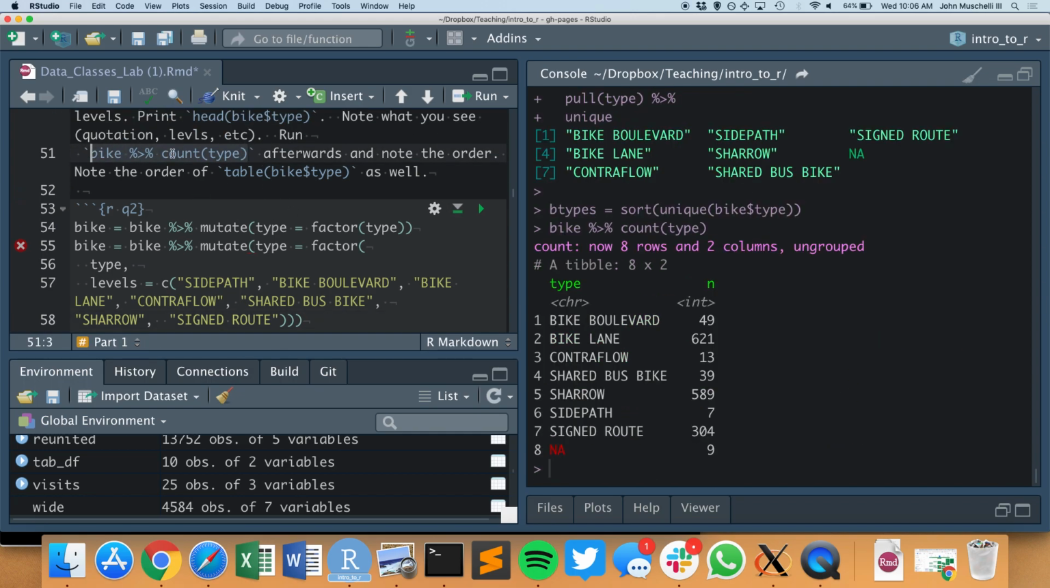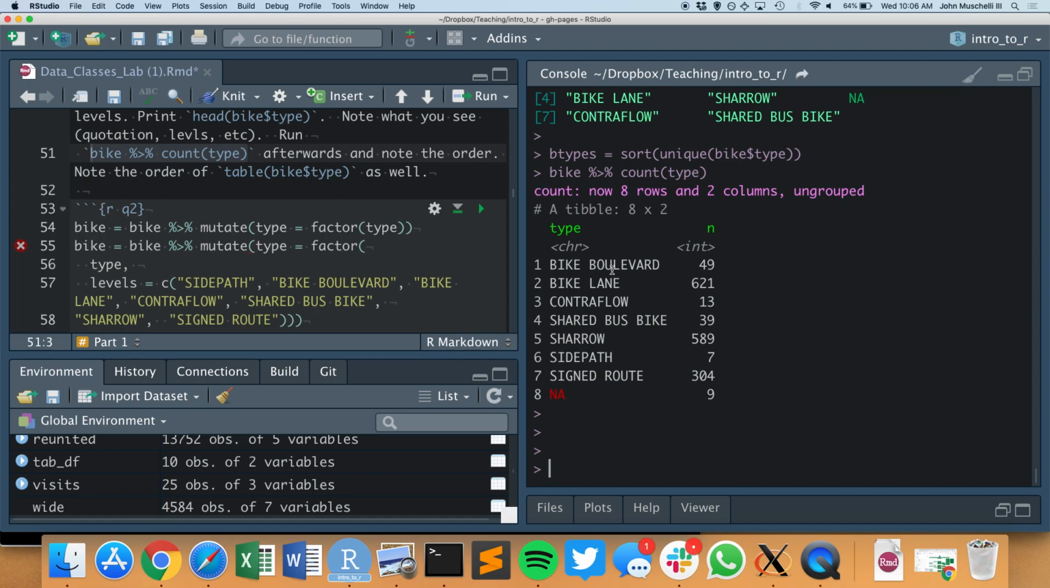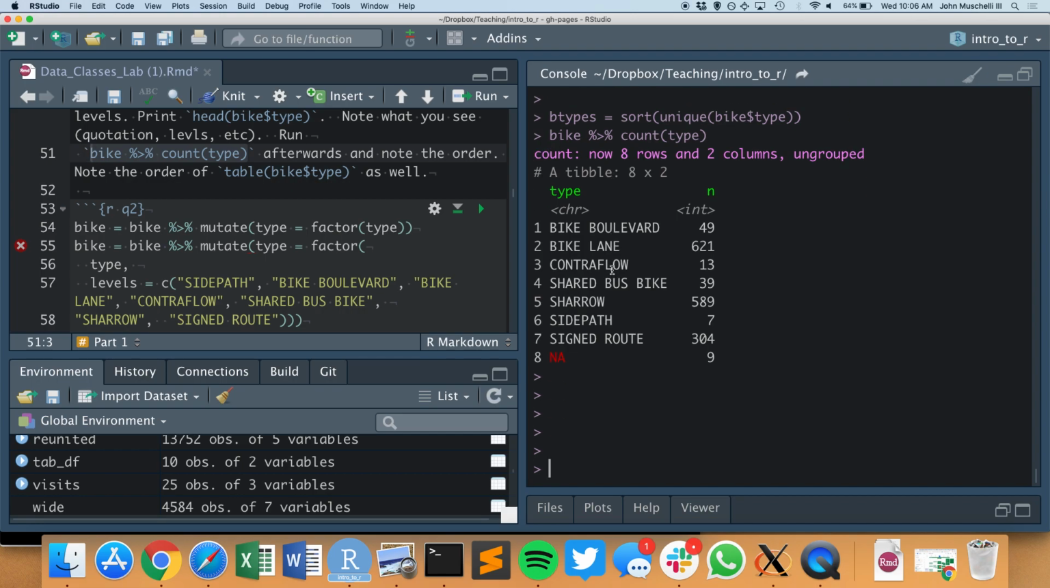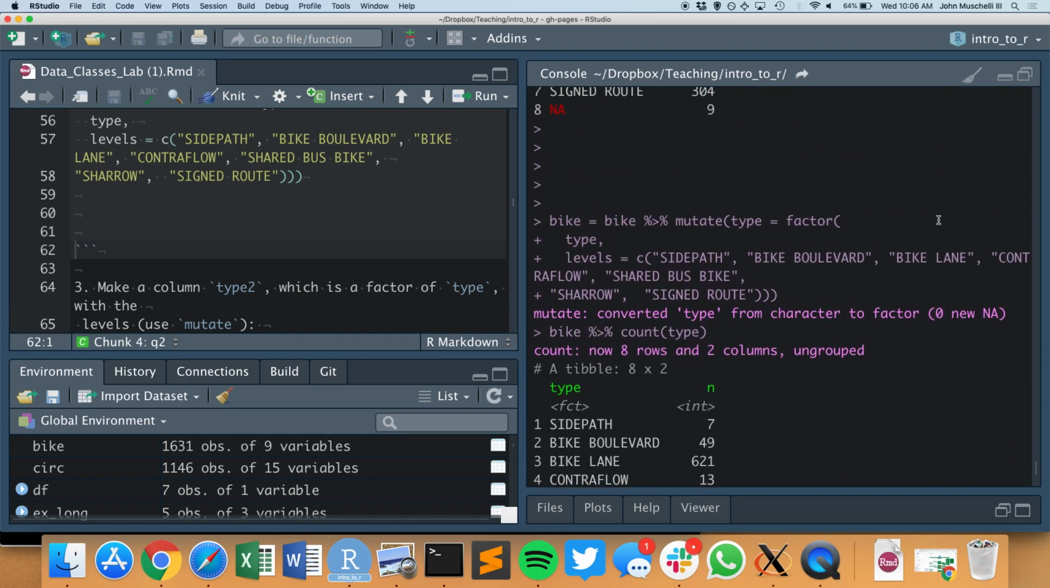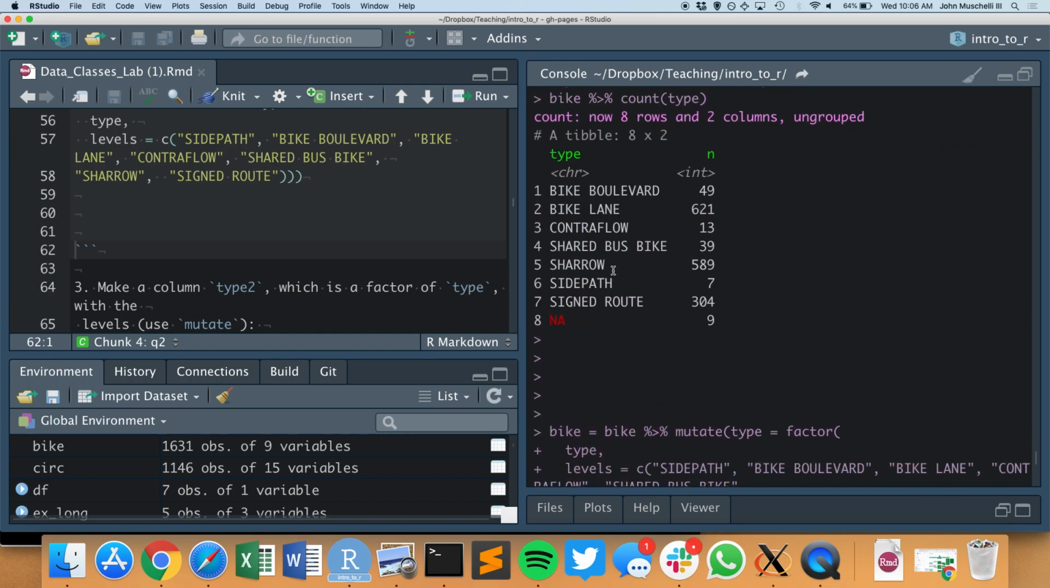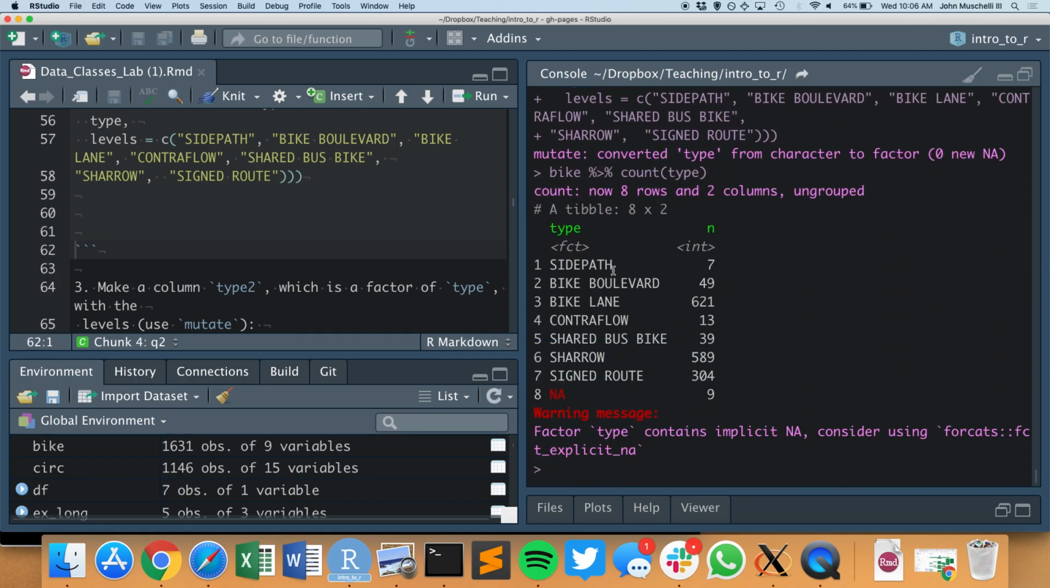Right? If I say bike count, right? We see bike boulevard, bike lane, contrail, all that fun stuff. Note, if I didn't make it into a factor, when it created this count, this little table, it did it in alphabetical order. Now I'm going to overwrite it as a factor with the specific levels we talked about. Now if I do the counting, nothing has changed, the counts are still the same, but now side path is first. I could put them in any order I want. So the difference also is this is still a factor when you create the counts. Okay?